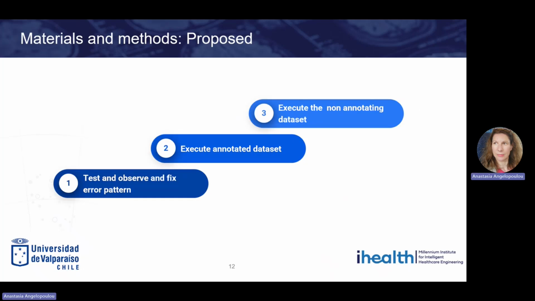So this has three principal stages. First, we test, observe and fix each error pattern; this is the first evaluation of the initial process. Then we execute the annotated data to extract metrics, and then we execute all the data to evaluate the final results.